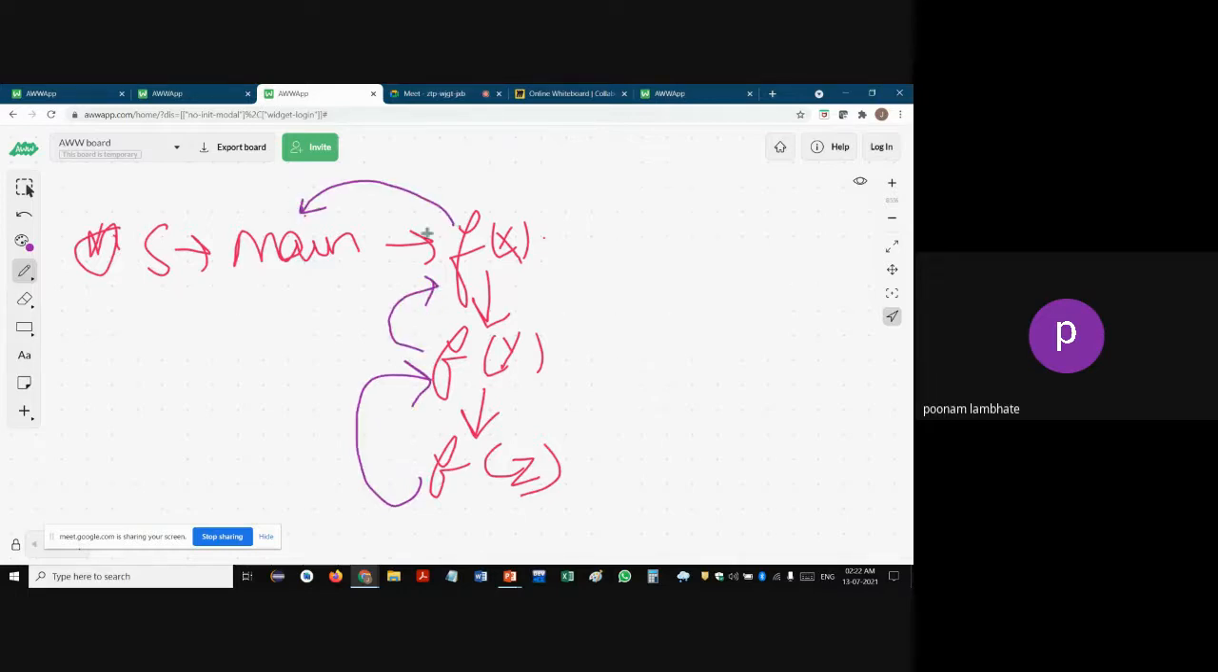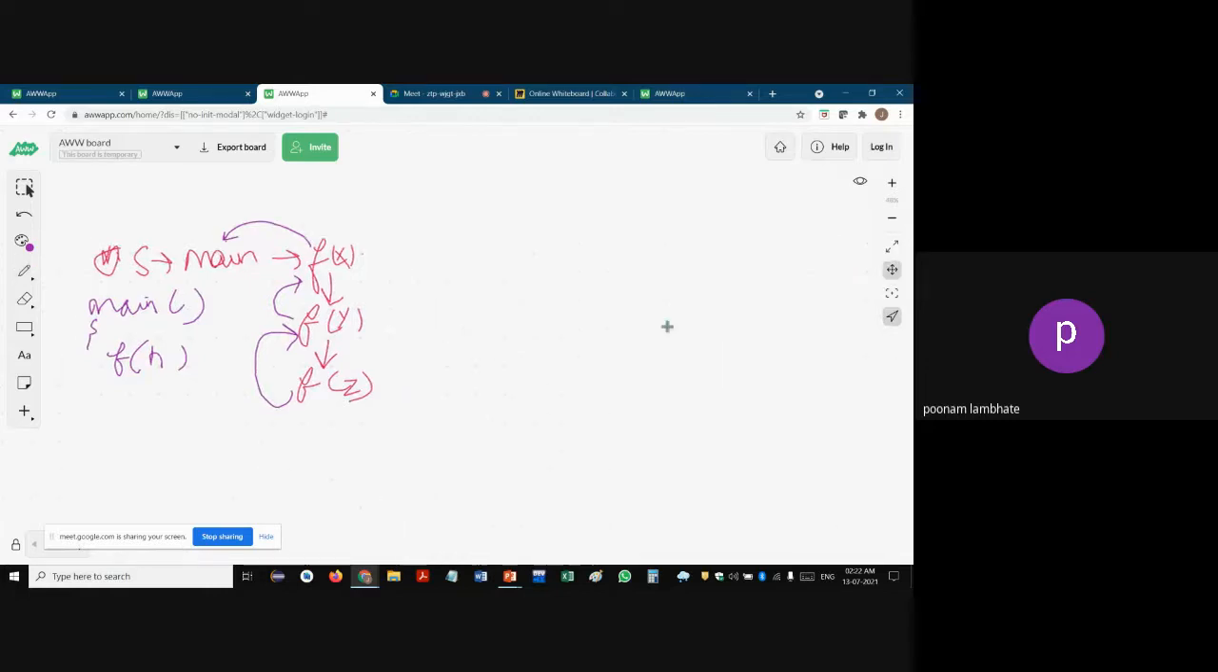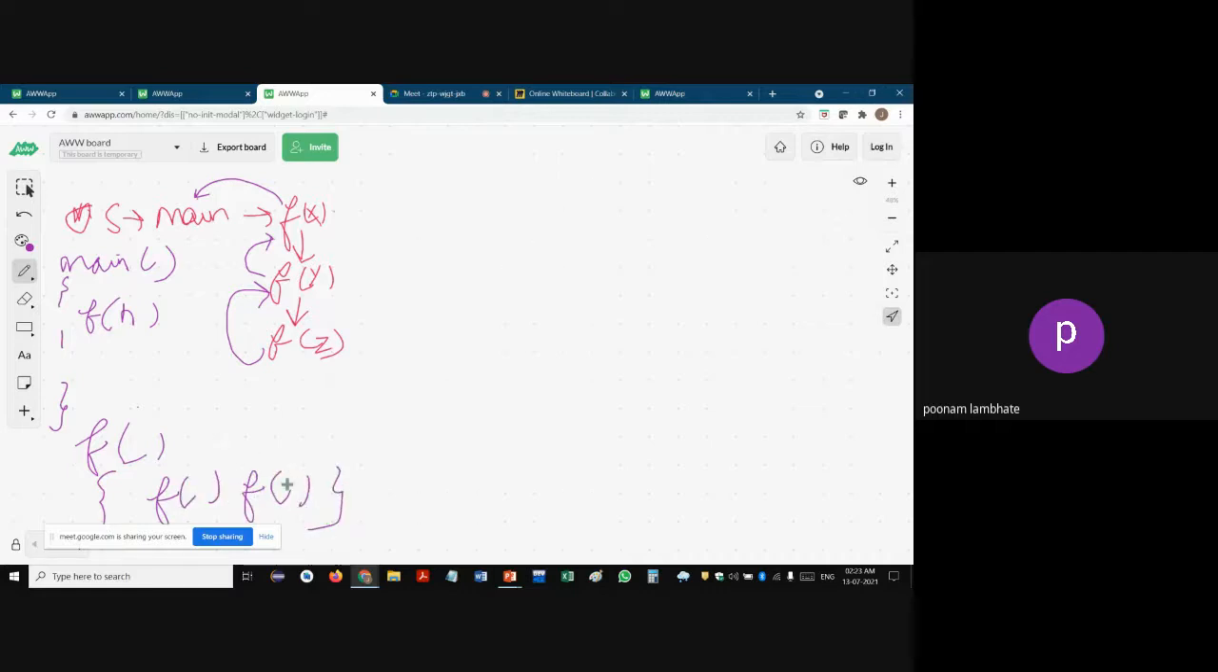Now suppose the main is designed like this. I'm writing the design of the main function over here. Within main, we will call the function f for some parameter, and within this function f there is some recursive calling. You're calling it again and again. Then finally I reach the base case. Then what will happen? I'll return back to my main.